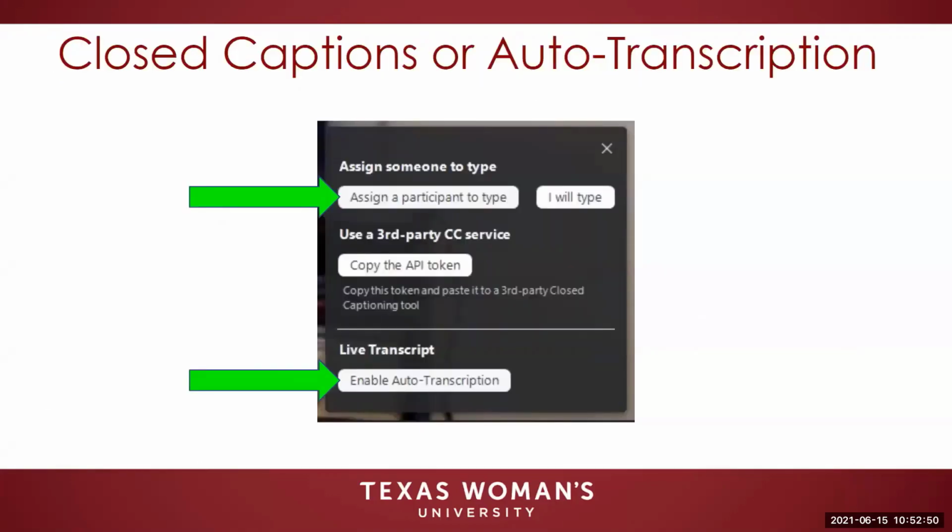Disability Services for Students will assign a closed captioner to your Canvas course. When the assigned closed captioner has joined the Zoom meeting, click Live Transcript, click Assign a Participant to Type, and select the assigned closed captioner from the participant list. If you are not using a closed captioner, there is an auto transcription option that will be 70 to 80% accurate. This is helpful for most students, but does not meet DSS or ADA requirements.